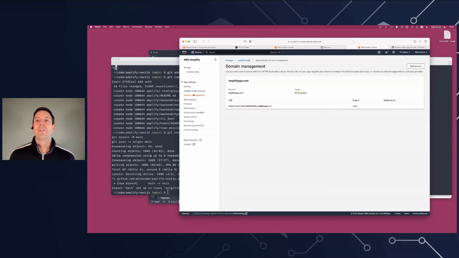So we touched on domain management. So we've been given an amplifyapp.com domain for our app. And you can also see we've got the app ID and also the fact that we're running on the main branch. If you want to, you can add your own custom domain name.